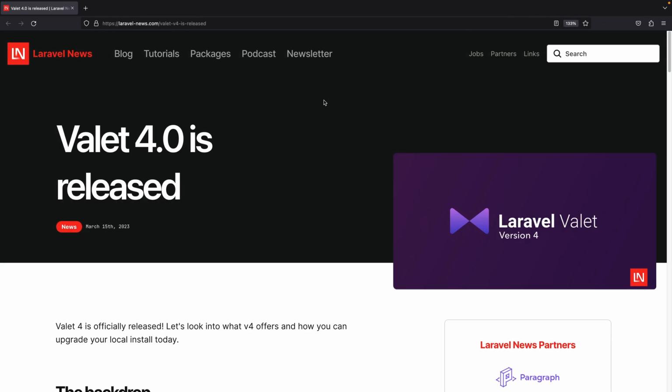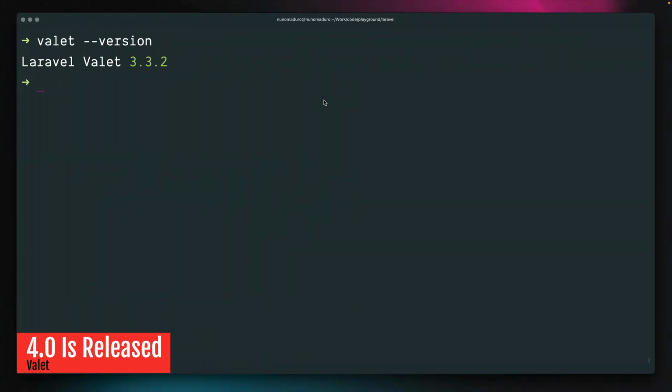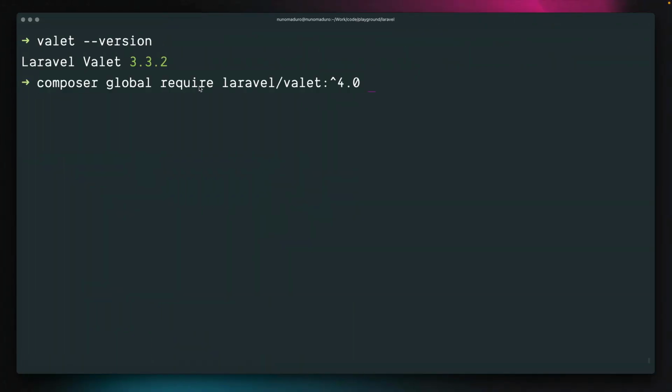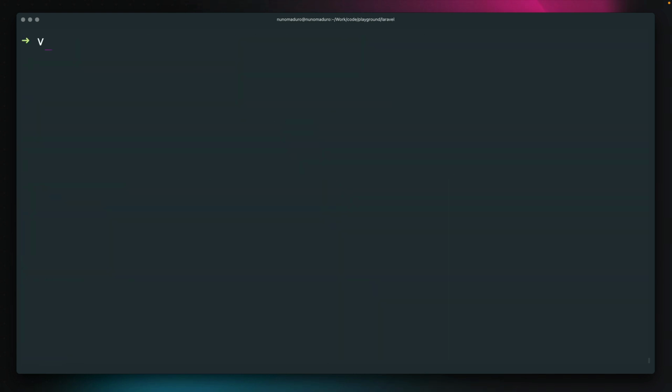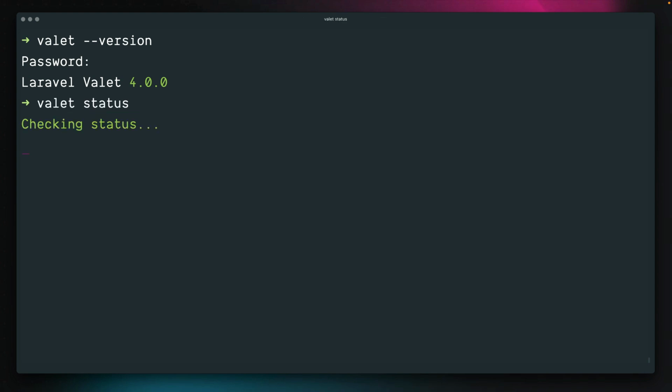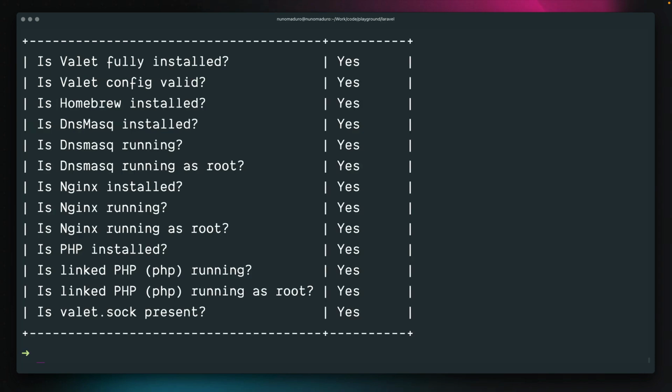Laravel Valet just got a new major version. To upgrade from version 3 to version 4, simply run composer global require laravel/valet:^4. Once you run this command, you may now run again valet --version to see that you are running on version 4. This new version comes with a new valet status command, which you might use to check the status of all the services used by Laravel Valet.